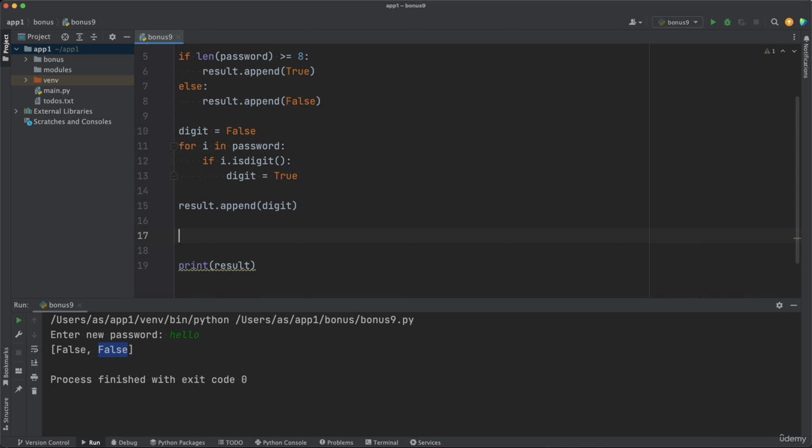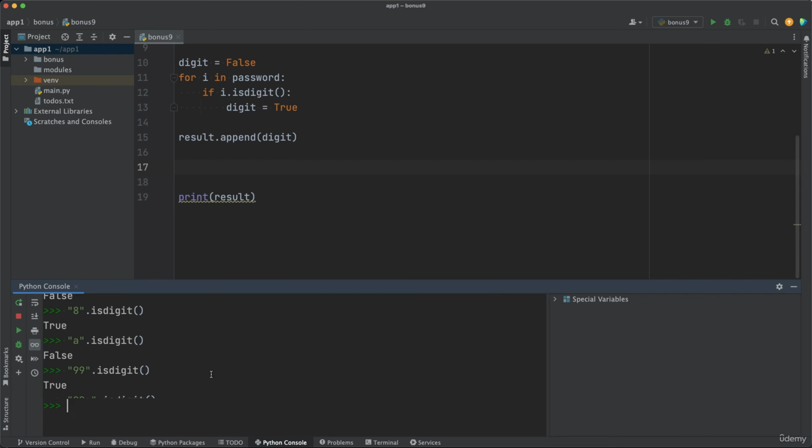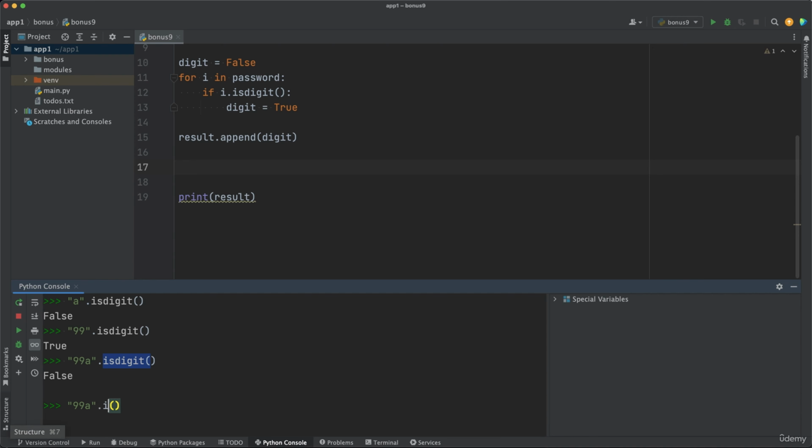Next, we want to check if there is at least one uppercase character. The idea here is exactly the same as with isdigit. When we check a string with isupper, which is the method, you get false if the string is not entirely uppercase. So for example, if you have A and B uppercase, you get false. All the items of the string have to be uppercase. Now we get true because B is the only character there.